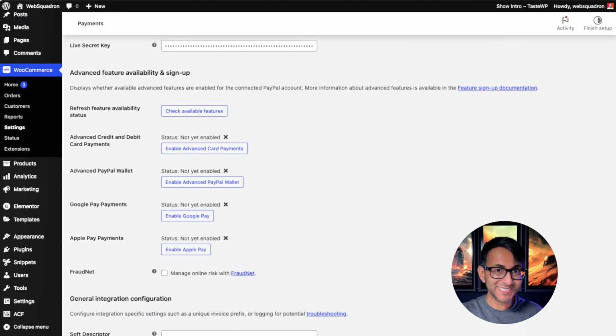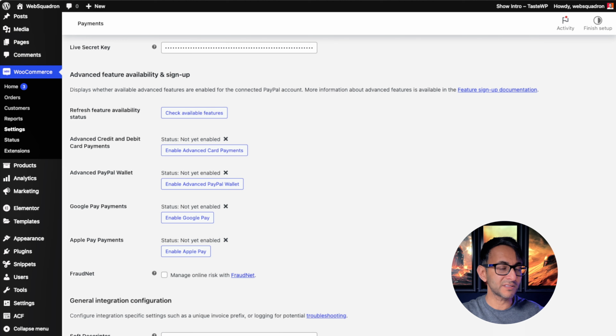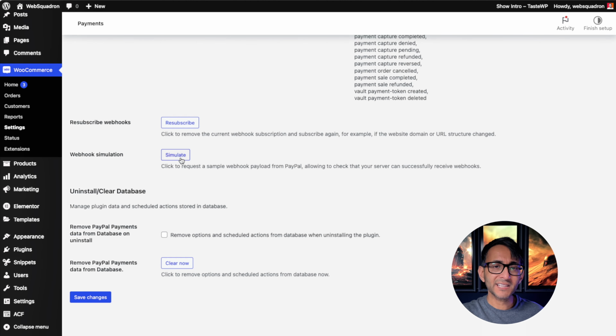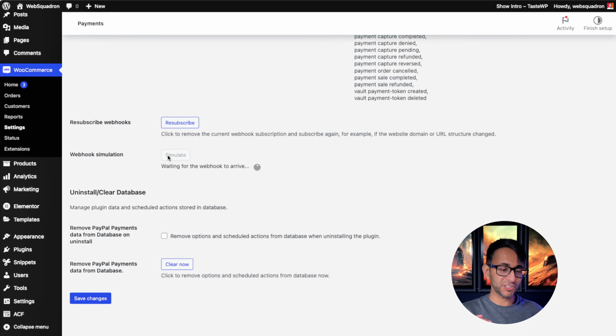Now, even though it is connected, I would take time to look at the tabs and extra options that are available to you. Let's just scroll down. You'll get asked to simulate a webhook. I strongly recommend you do this just to make sure that things are working.